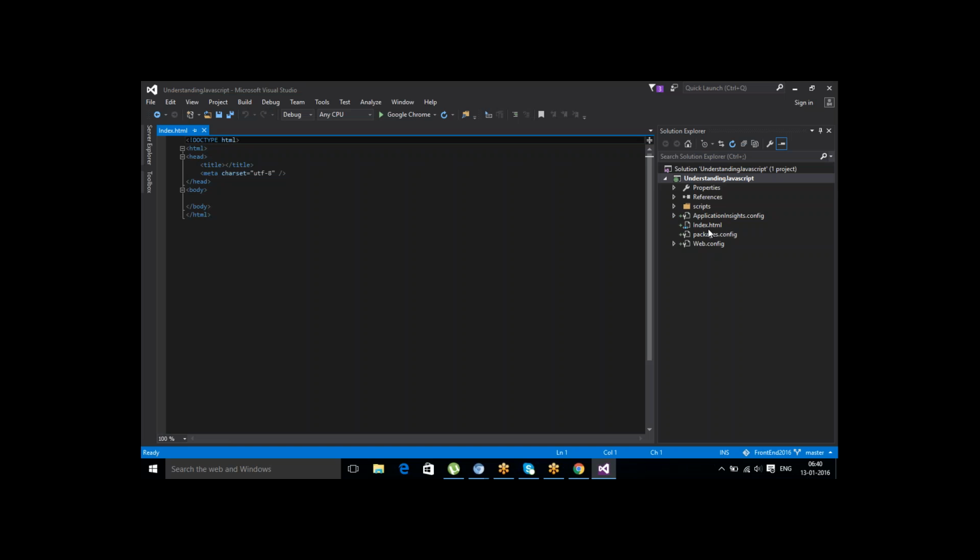So I'm creating a simple, plain HTML file. Okay, and then now I'm adding the script file.